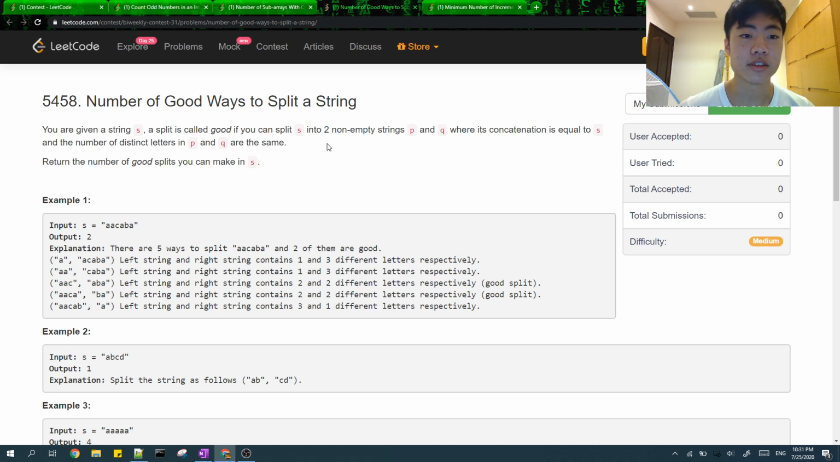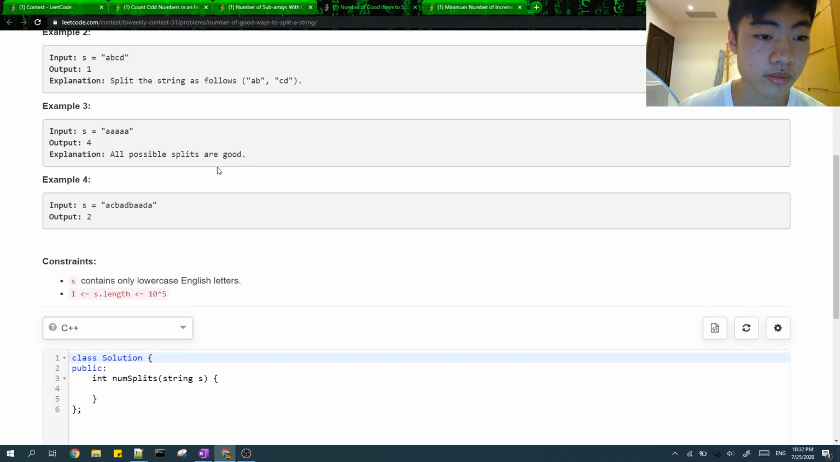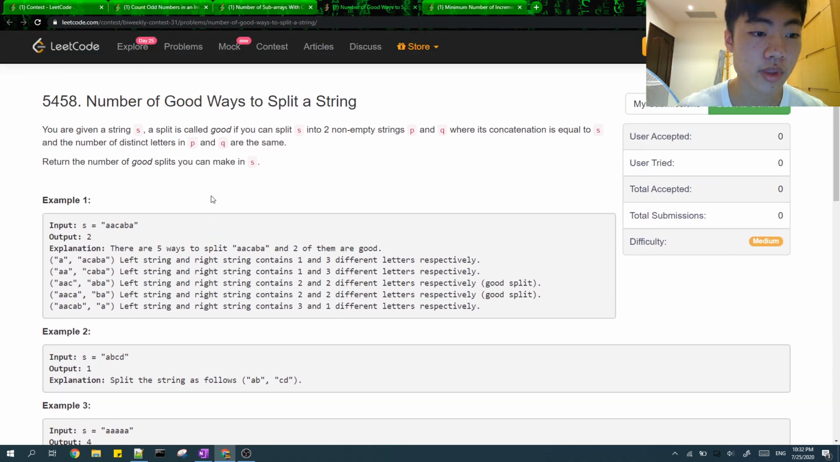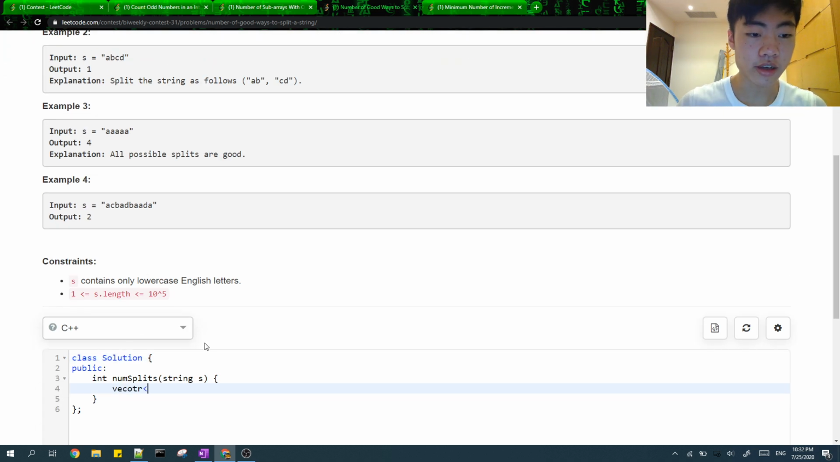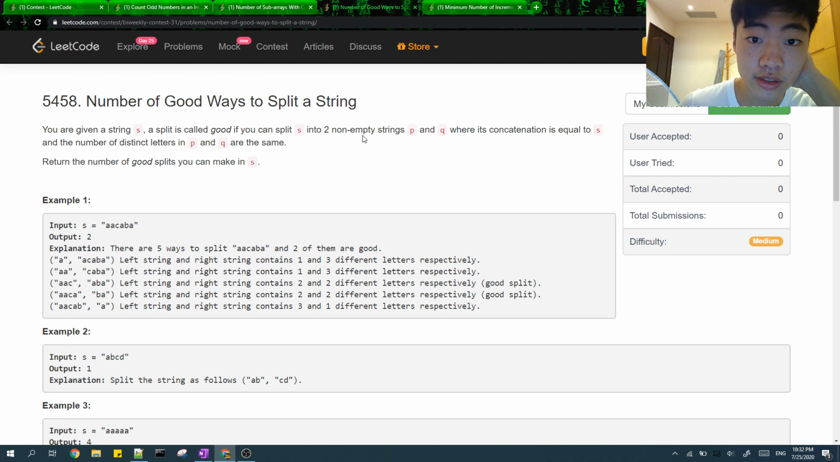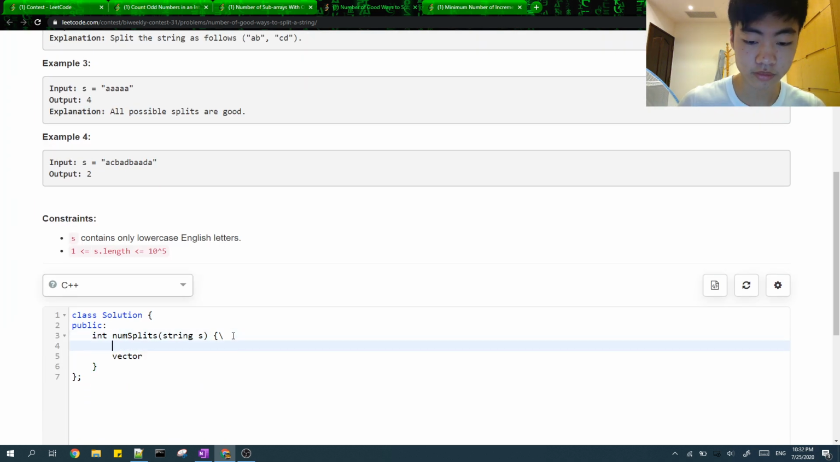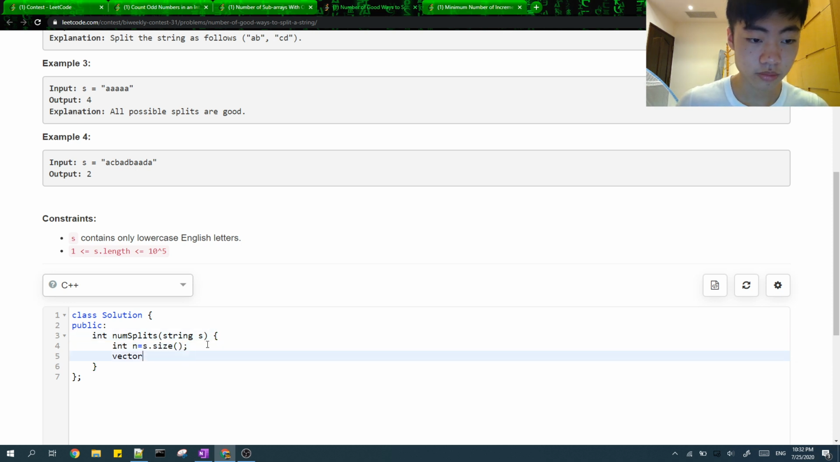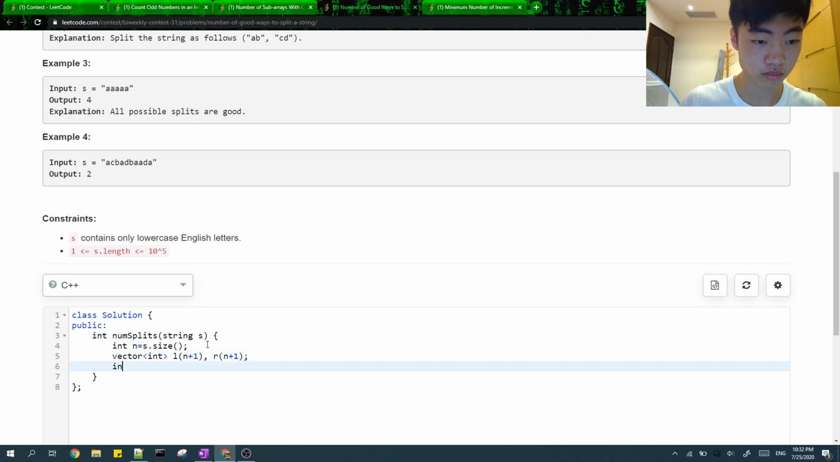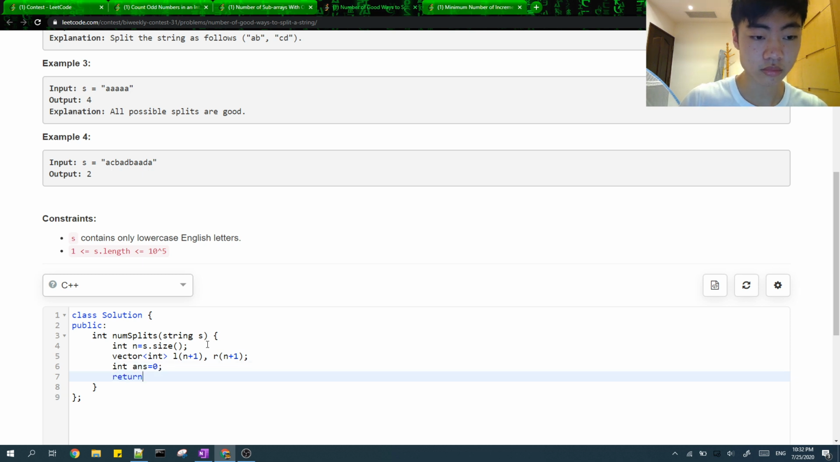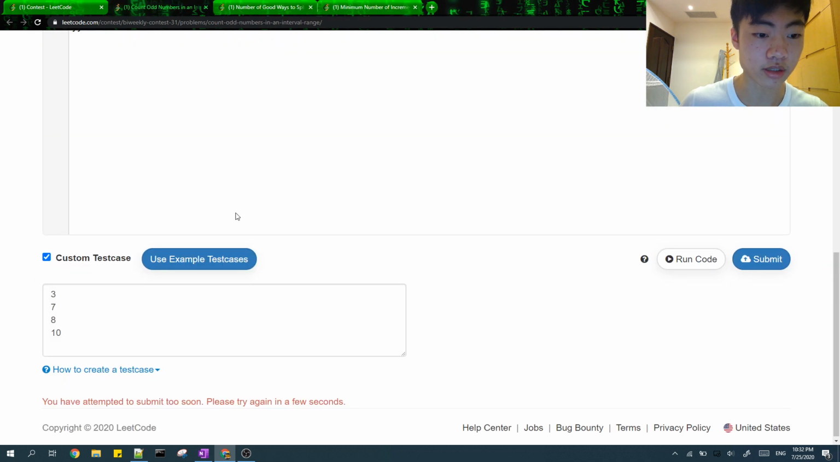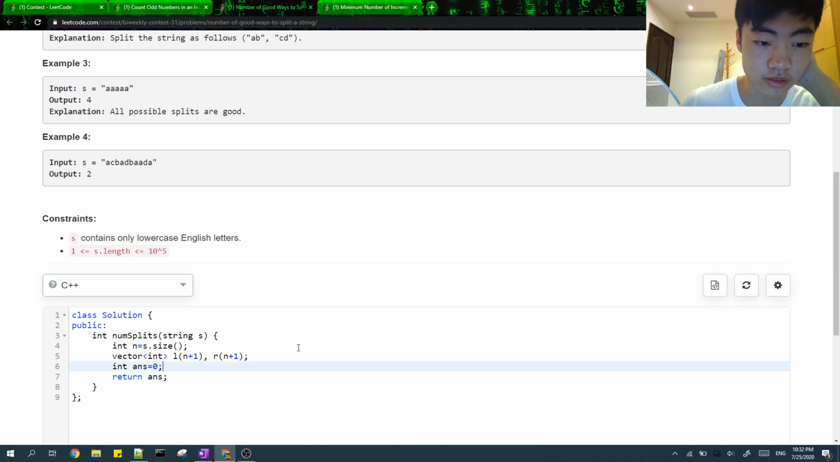Number of distinct letters in P and Q are the same. Let's calculate for each prefix and for each suffix. 2 non-empty strings, okay? The number of distinct letters when we split them. Accepted. Submitted too soon.